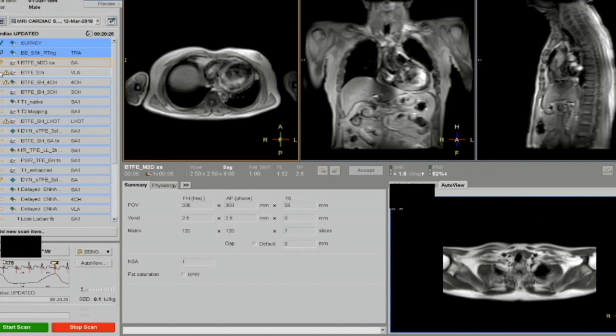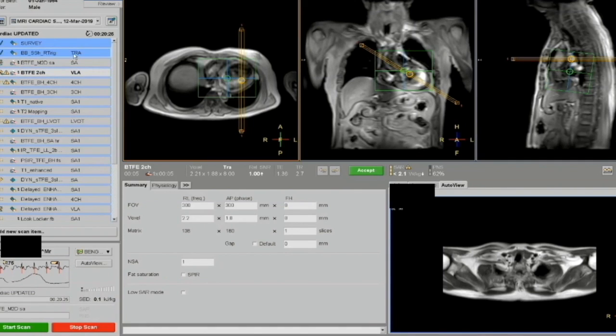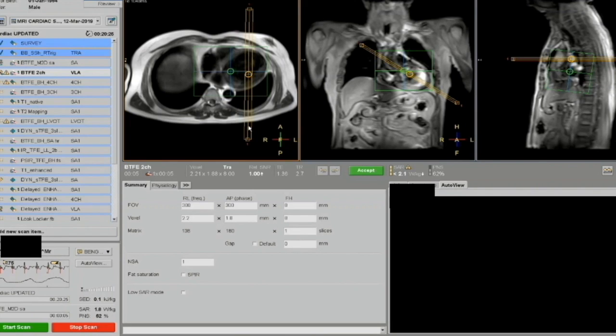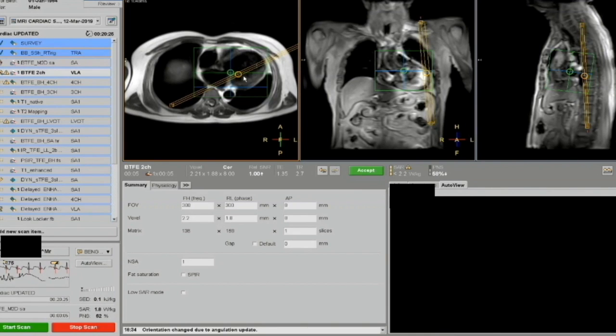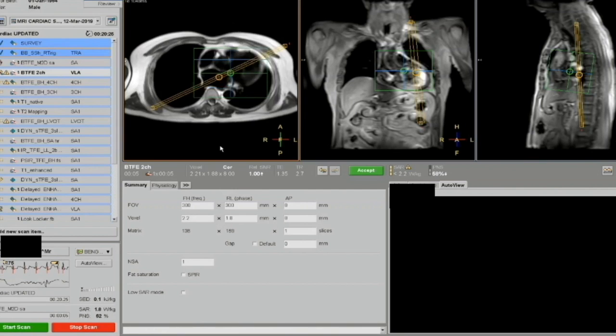Once the oblique sagittal is done, we start planning the next sequence, which is the two-chamber view or the vertical long axis view. Here, the two-chamber view means that we will be imaging the left atrium and the left ventricle. For this plane, we will need the axial black blood and the coronal survey images. In the coronal survey image, the imaging plane is placed perpendicular to the diaphragm. And in the axial black blood image, the imaging plane is placed such that it bisects the mitral valve and the imaging plane passes through the LV apex.